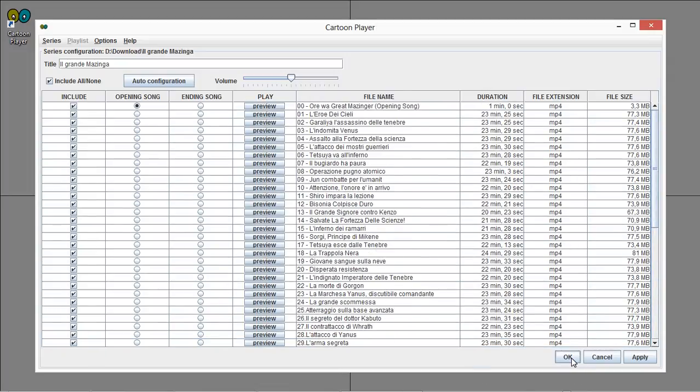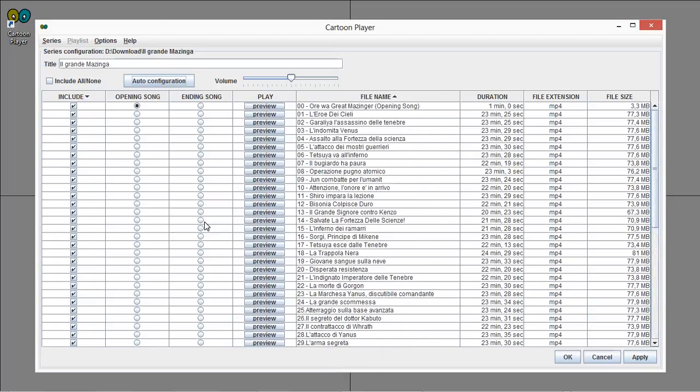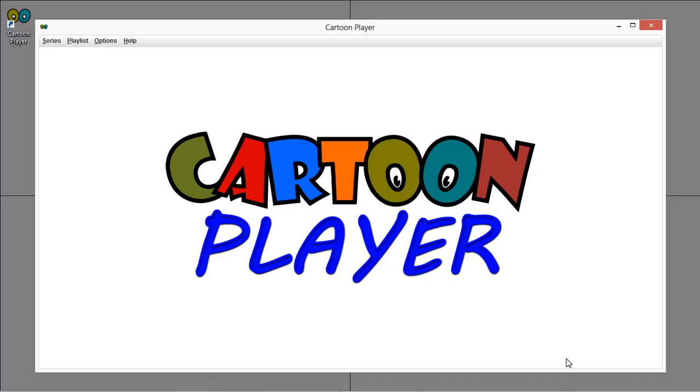The auto configuration button tries to do the work for us, but we need to check if it is right. We can also set a custom audio volume for this series. That's all. Let's click OK and create other two series.